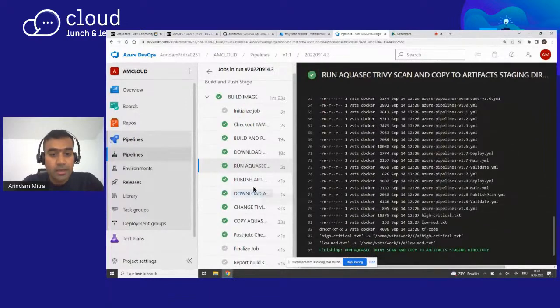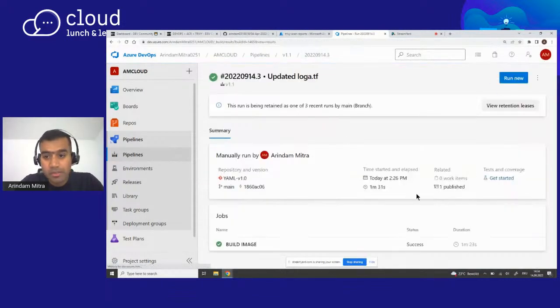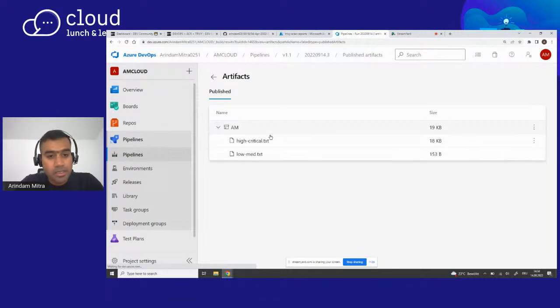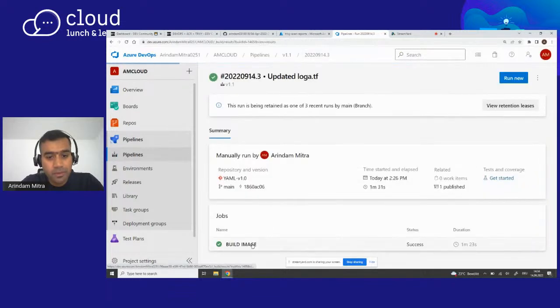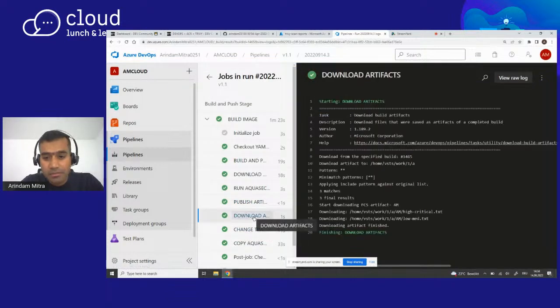Once it is done, it is then publishing in the artifacts. We can see it in the artifacts: we go here and you see that it's one published. If you click on one published, you see that I have put my initials AM, and inside that you can see the high and the low which has been published. Okay, I go back again. Once I do this, then I download the artifacts. You see that I'm downloading these two files, the critical and the low.